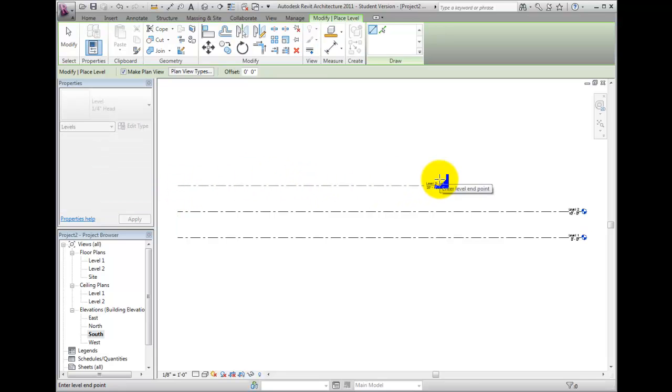You specify an offset value on the options bar, allowing you to sketch on the level you wish to offset from, or you can directly enter at the keyboard after placing the level by selecting the temporary dimension. I will specify 12 feet. I'll undo that last action so that I can show you some other behaviors of placing the level.